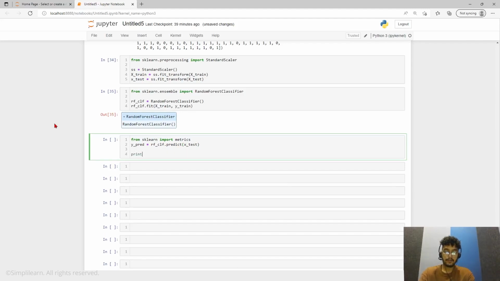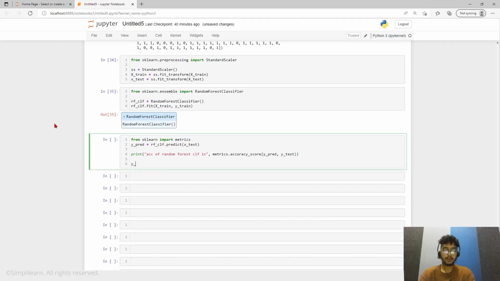So here I will print accuracy of random forest classifier is, comma, metrics.accuracy_score(y_prediction, y_test), and then y_prediction.